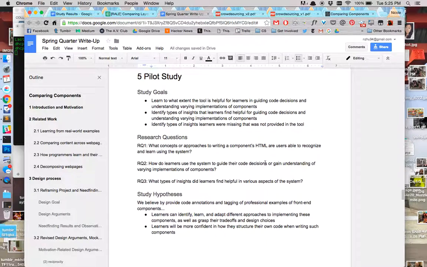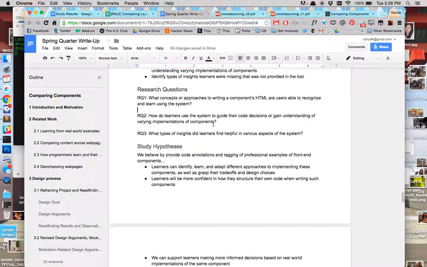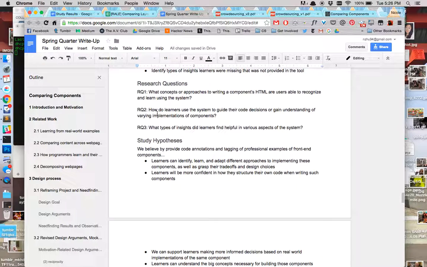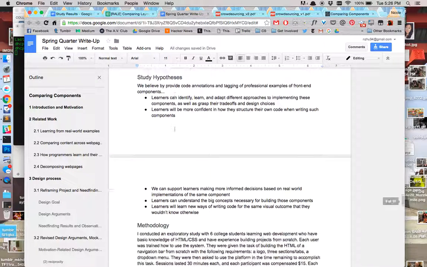And so the goals of my pilot study were to learn to what extent the tool was helpful for learners in guiding code decisions and understanding different implementations of components, the actual types of insights that people found helpful, and types of insights that learners were missing that weren't provided in the tool. The research questions I wanted to answer were: what concepts or approaches to writing a component's HTML are users able to recognize and learn? How do learners use the system to guide their code decisions or gain understanding? And what types of insights do learners find helpful in various aspects of the system?